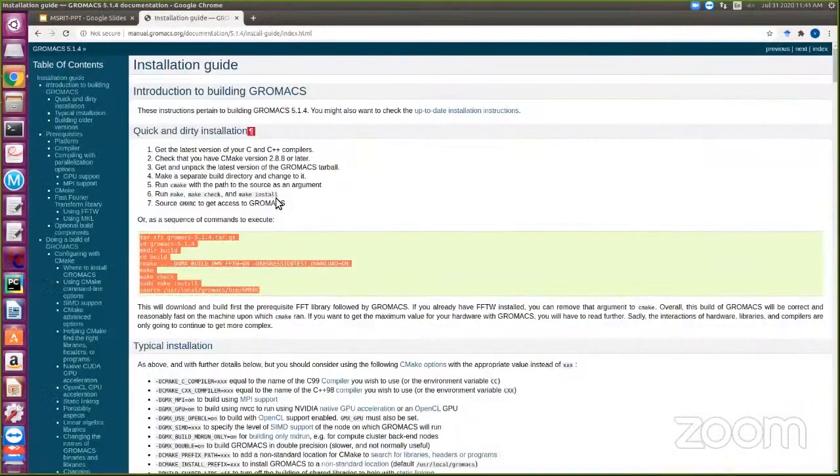I guess my screen is visible. So can I start now? Demo? Yes, sir. Fine. I hope the screen is visible.